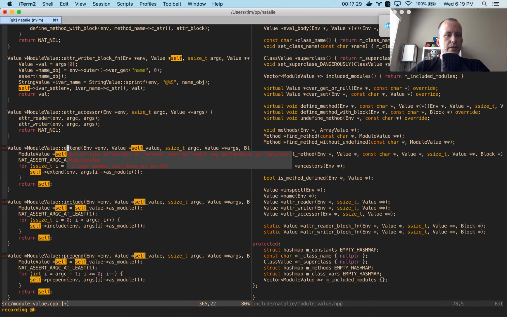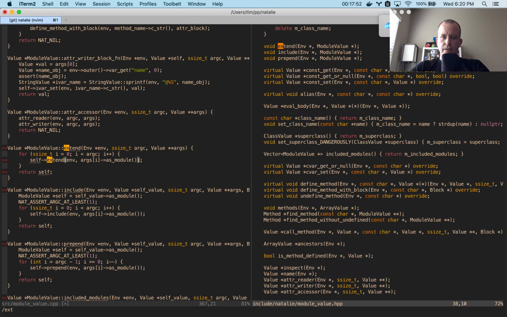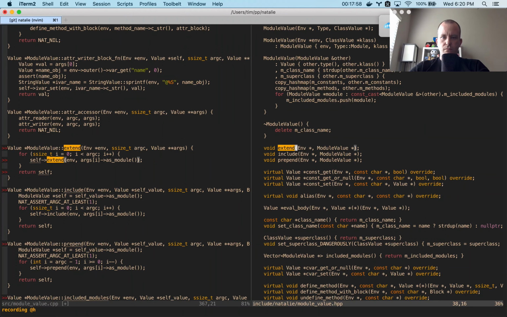Extend. I'm 80% of the way down this file. That's cool. So extend also takes a variable number of arguments. So I'll need that. The block is not used. Don't need that. Interesting. Self-extend. So extend was calling extend on the object. So we already have an extend. How about we call this extend once?